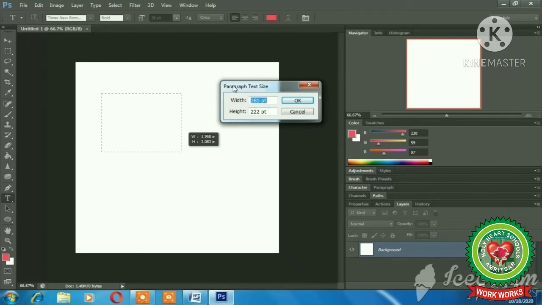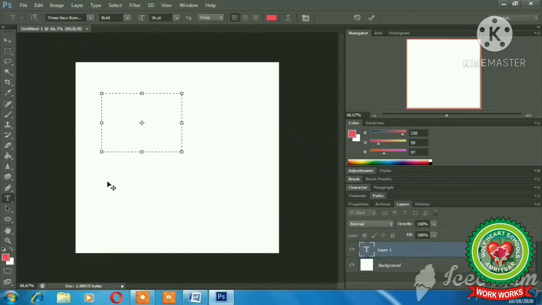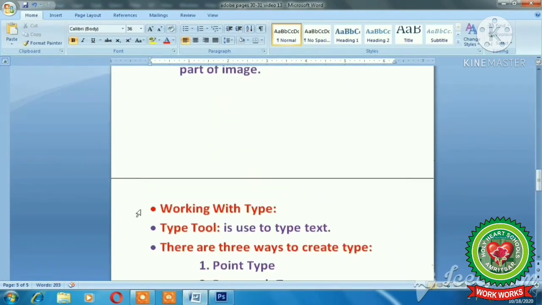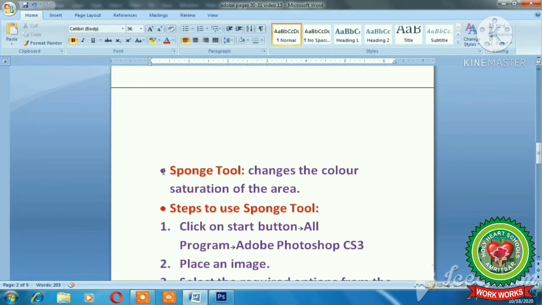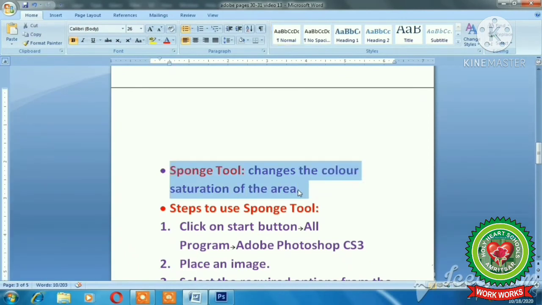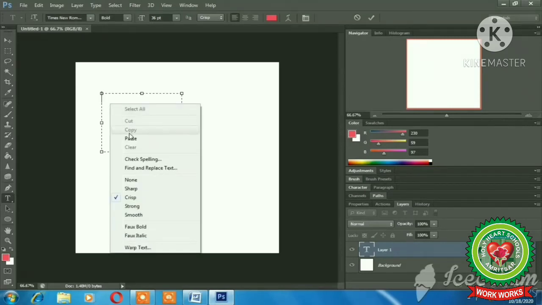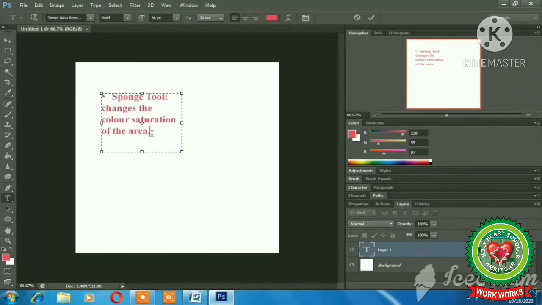Now the paragraph text size dialog box will come. Here we can set the height and width. After that we will click on OK. Then we can type a paragraph over there. I'll copy some text and paste it over there. Let's suppose I'll select this text. I'll copy it and I will paste it over there. See, in this way we can write a paragraph. And I press Enter and I'll press Ctrl V.